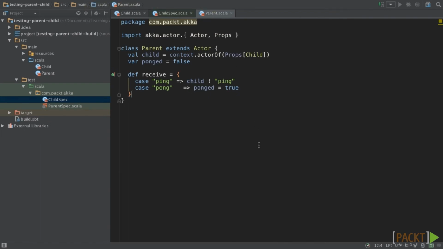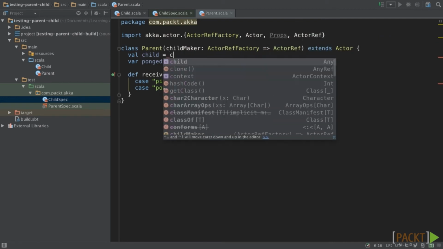Now, let's move to parent tests. Let's think about a test scenario. We need to make sure when a parent receives a ping it message, it will send a ping message to its child. But we face the same problem here. We don't have a reference for a child actor. So, let's change a parent's constructor to accept a child maker. It's a function that takes an actor_ref factory and returns an actor_ref. Let's just change the child creation.